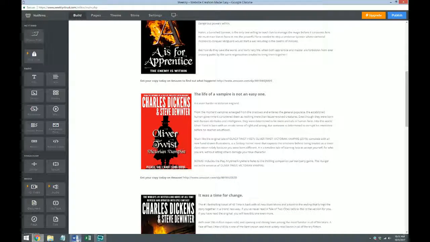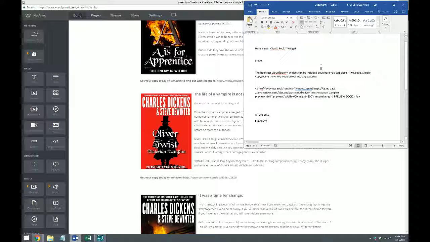What I have here is a Word document open, pretending to be the email that I received from Bookcast with my CloudBook widget. It says here that all I need to do is copy and paste the code below. And that is all this code right here.